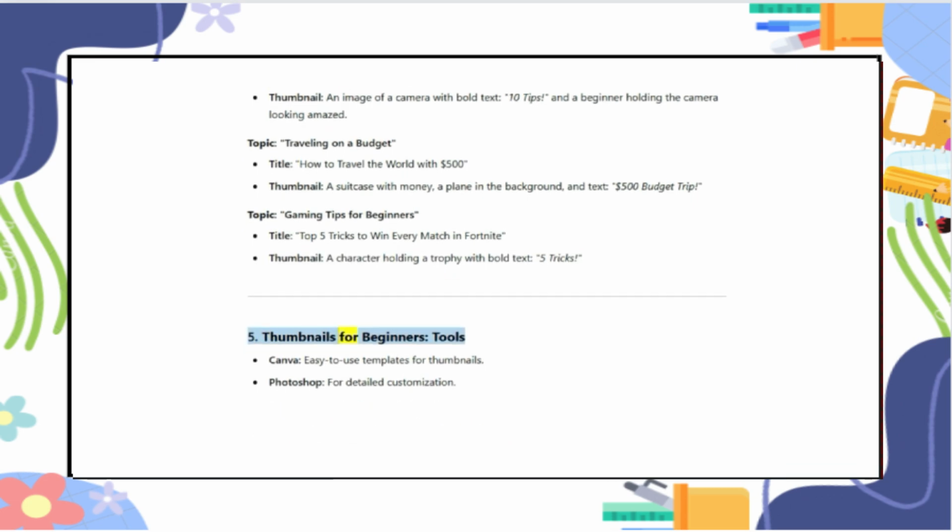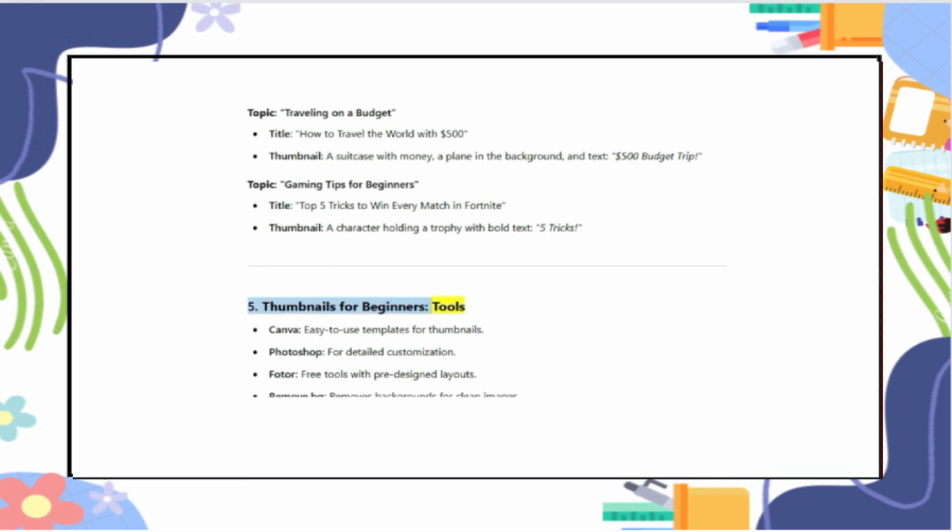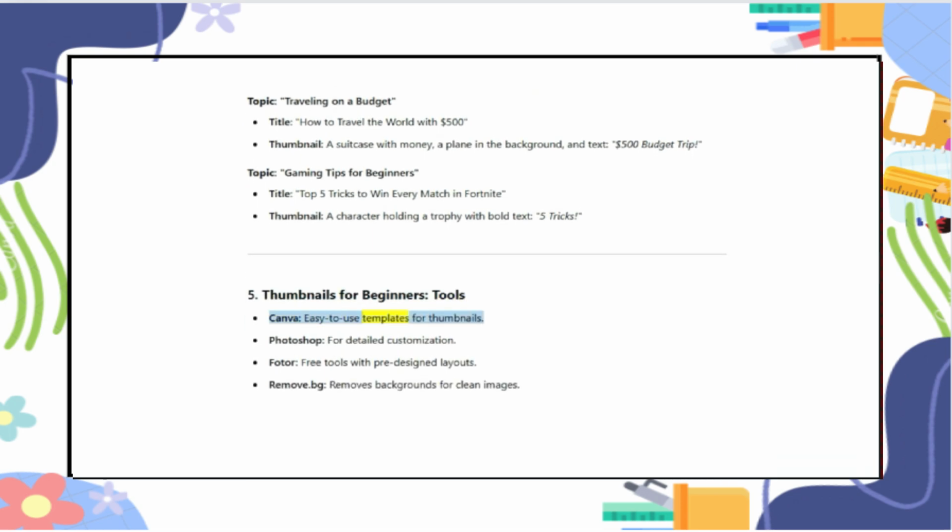5. Thumbnails for beginners, tools. Canva, easy-to-use templates for thumbnails. Photoshop, for detailed customization. Photor, free tools with pre-designed layouts. Remove.bg, removes backgrounds for clean images.